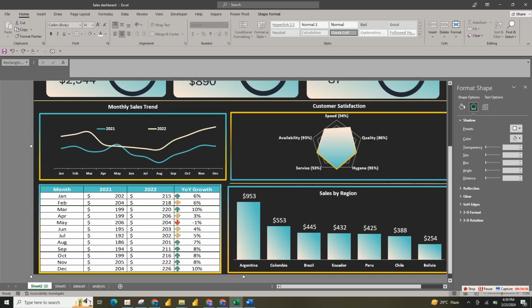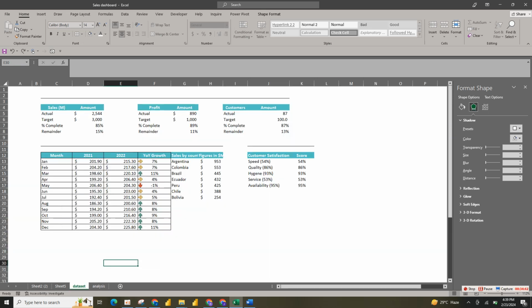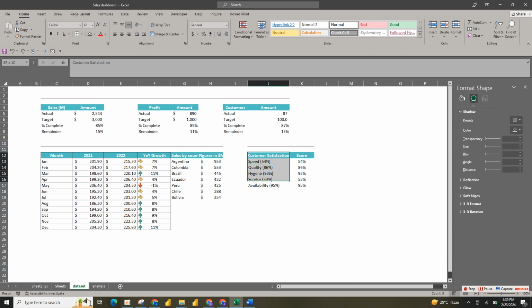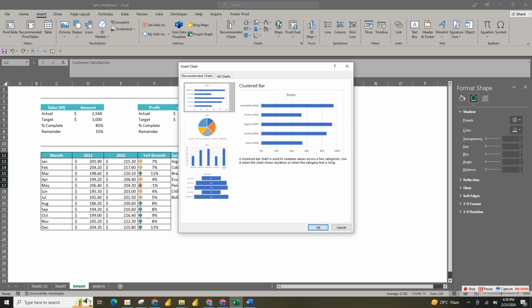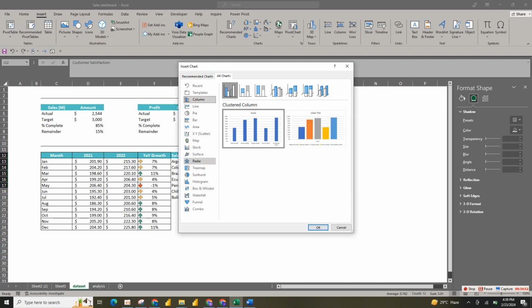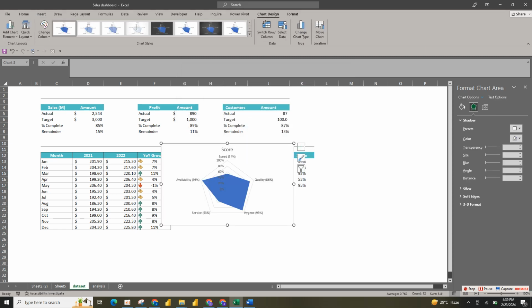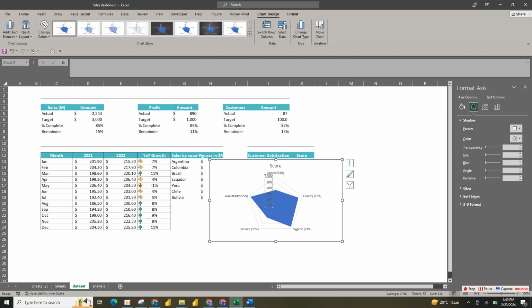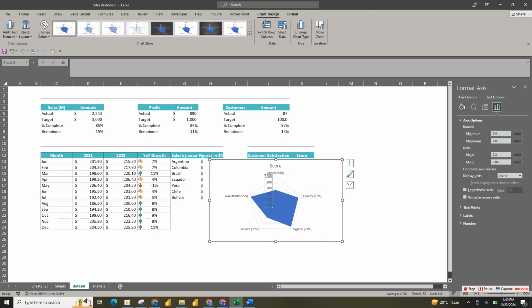So now the next thing that I want to do is this customer satisfaction. So now go to the data set. This is the customer satisfaction. Then I will insert a radar chart. Go to chart, then click on all charts, then click radar. So I'm going to pick this, insert this. So first I'm going to click on the axis, right click and change the axis to 5, or let's change it to 6. Let me change it to 10.